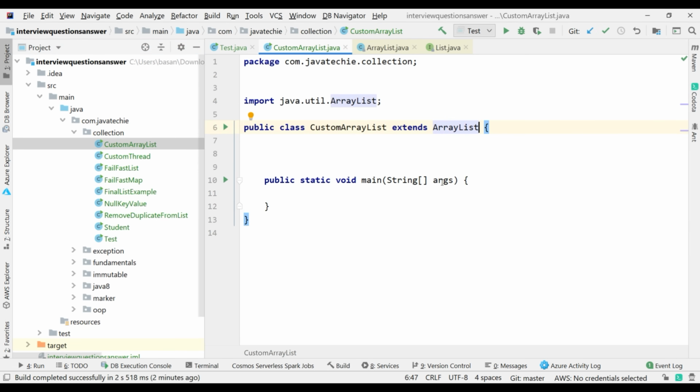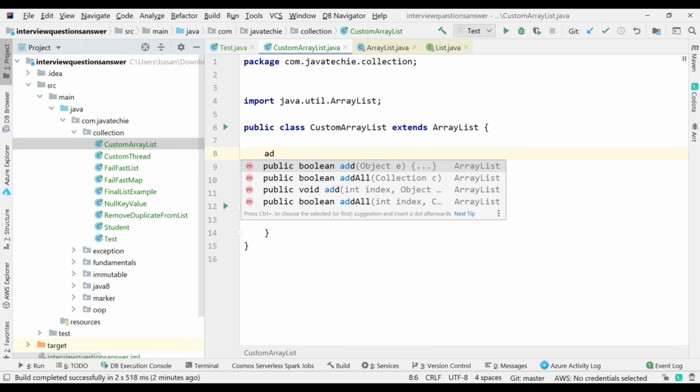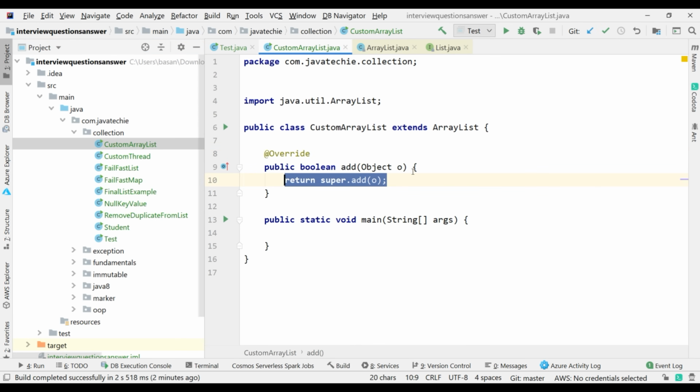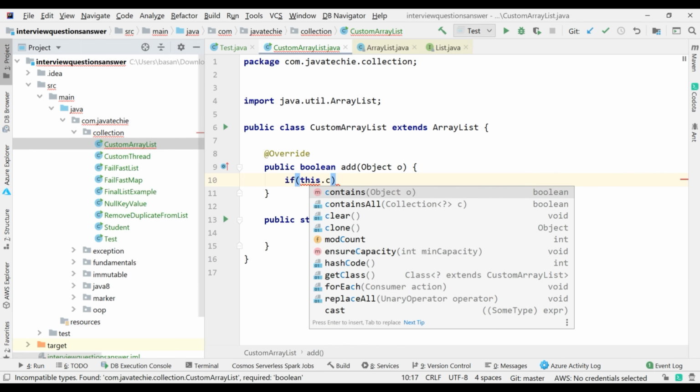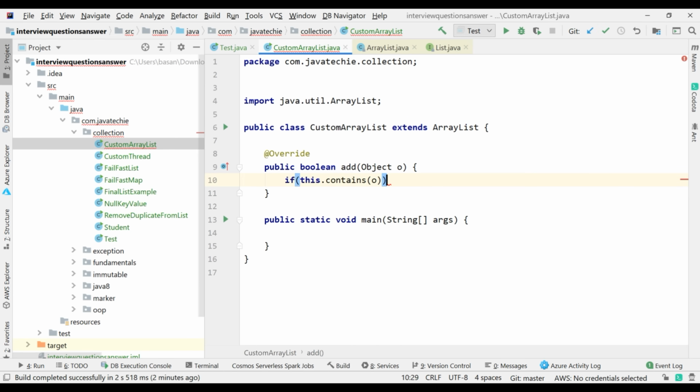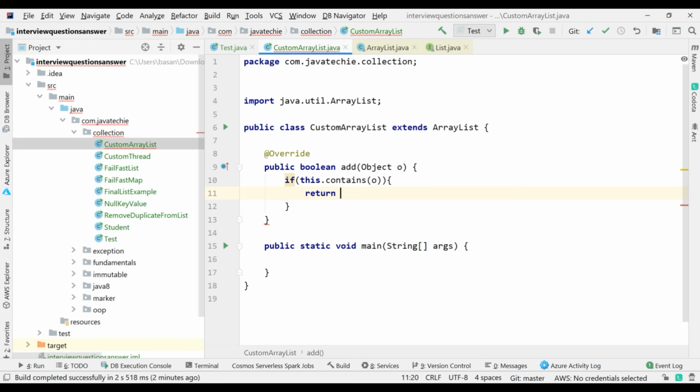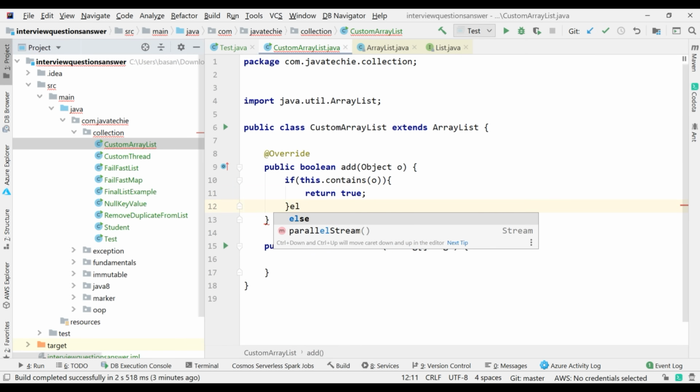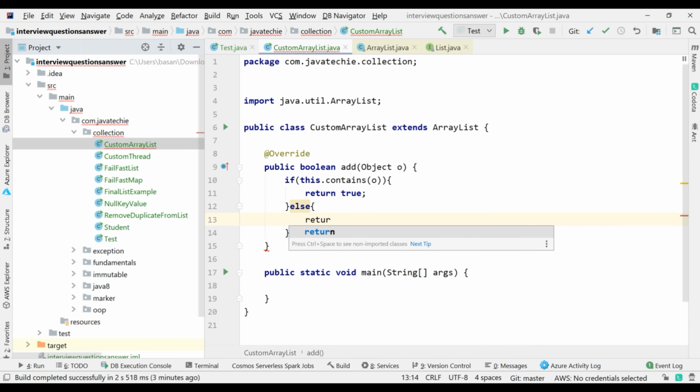Then we'll use its own method from the array list, and we'll override the method and provide our own logic. So I'll just override the add method from the array list. I can write a condition here: if this dot contains this object, if this object is already there, then return true, don't add it. Else just add it, so I can directly use return super dot add the object.